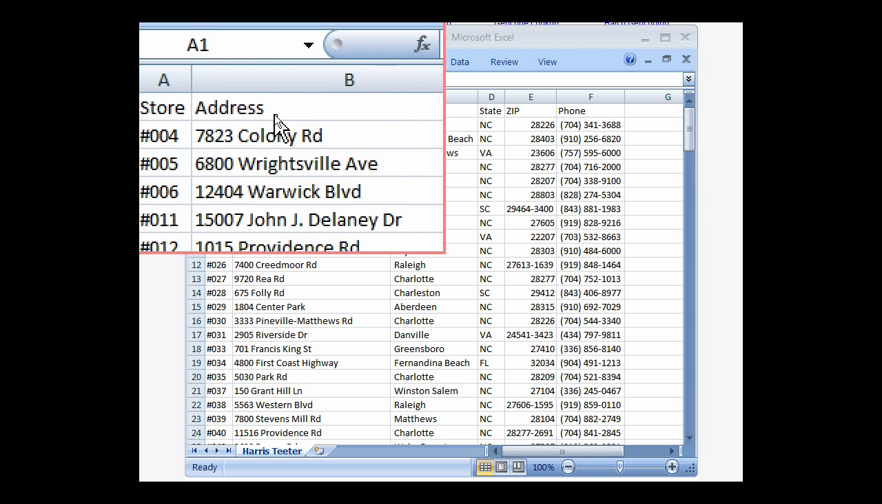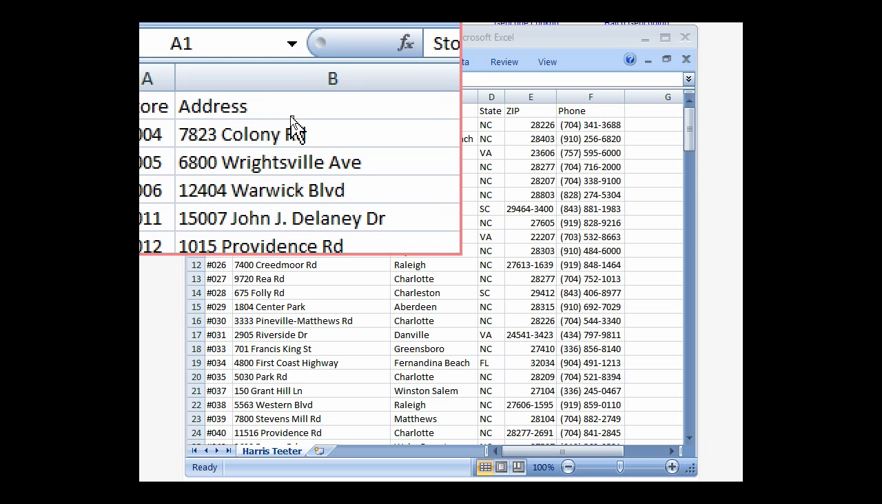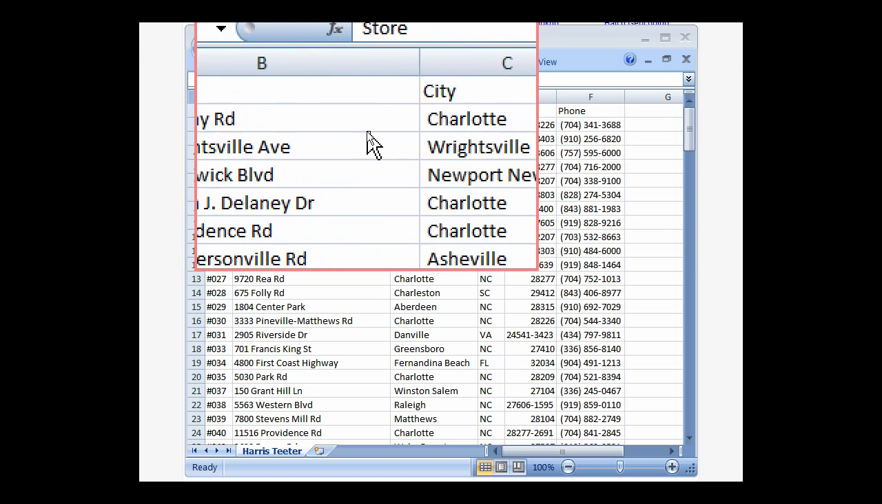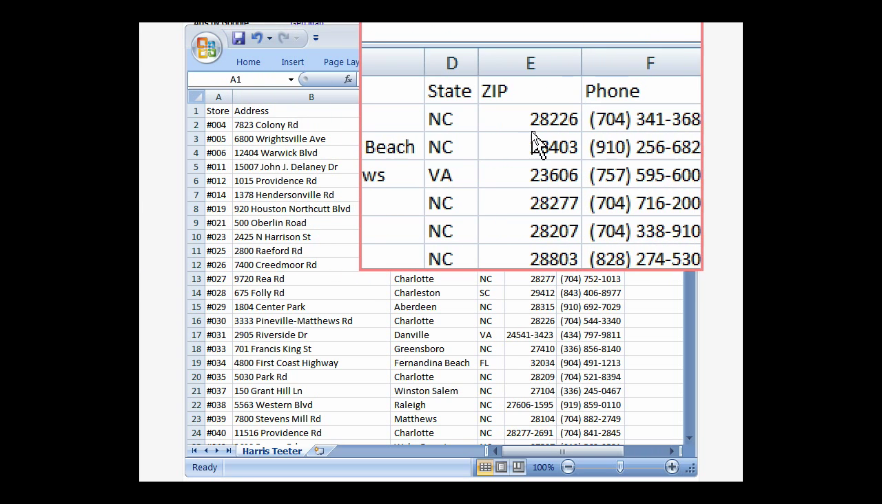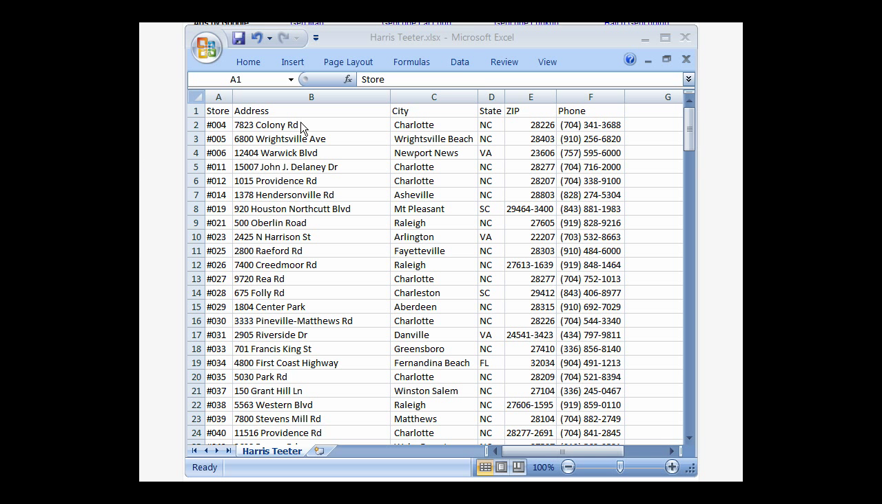First, you need to make sure your address table is properly set up. In this case, I have a list of Harris Teeters throughout the southeast United States. I have the address broken up into 4 parts: the street, city, state, and zip. The address is broken up like this, so it's more easily digested by the website.